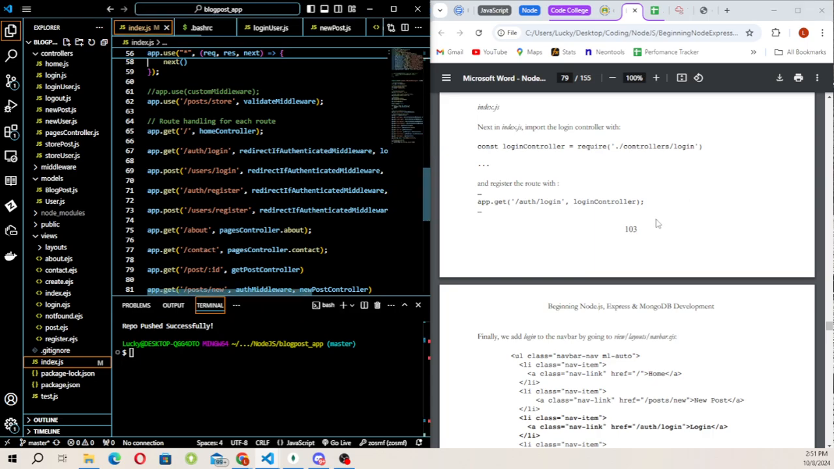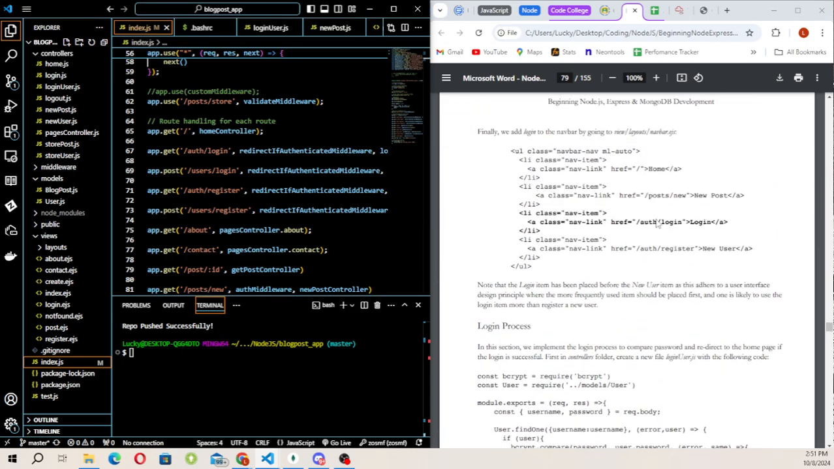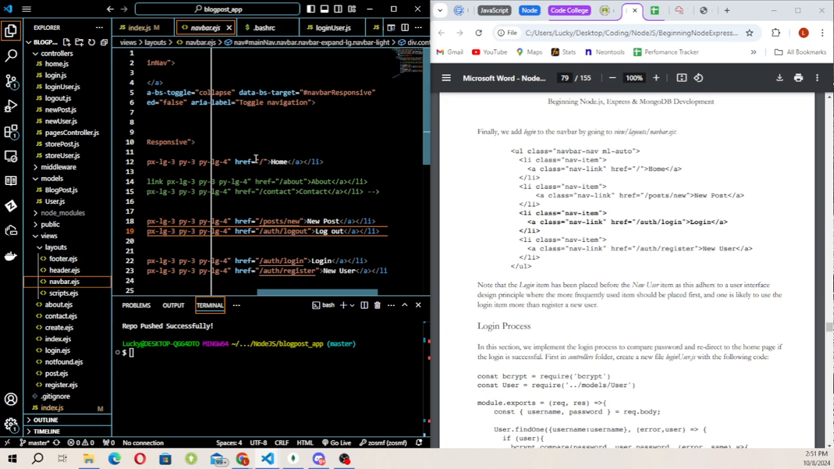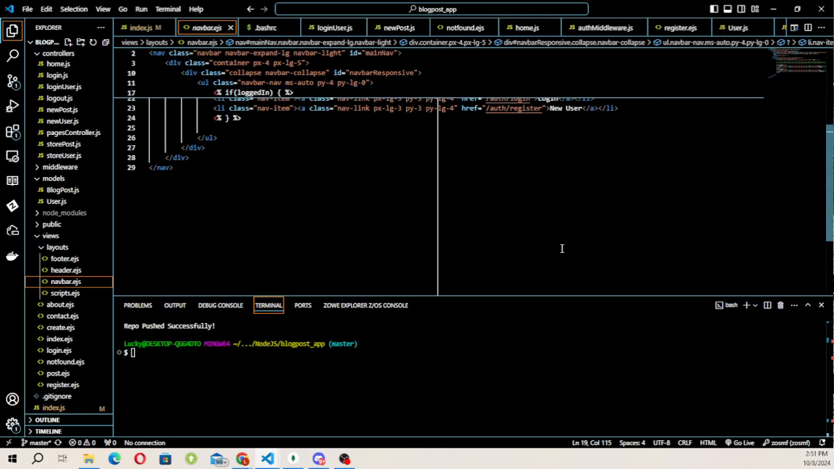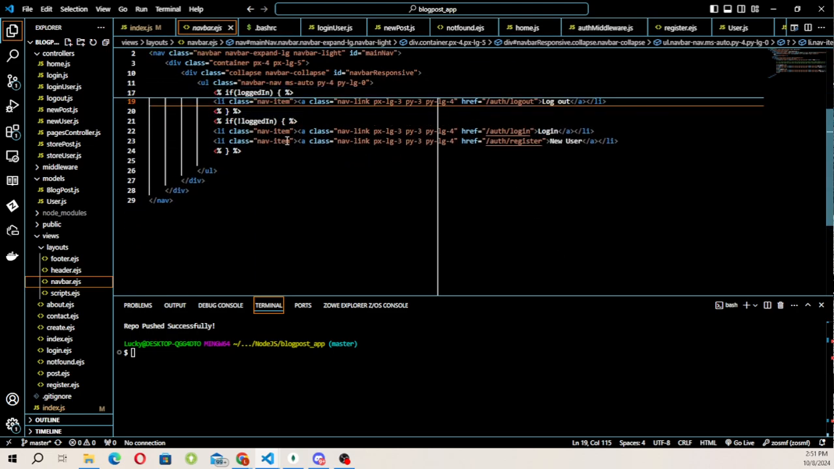And then after that, we are going to add a login to the navbar, so that a user can log in just by simply clicking on a link on the navbar. So in our views, in layouts, in navbar.ejs, we are going to create a list item, and we're going to create login here, as you can see.